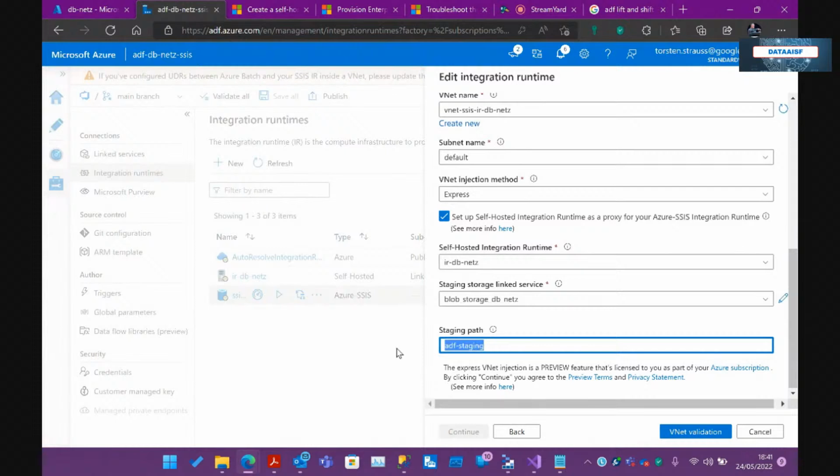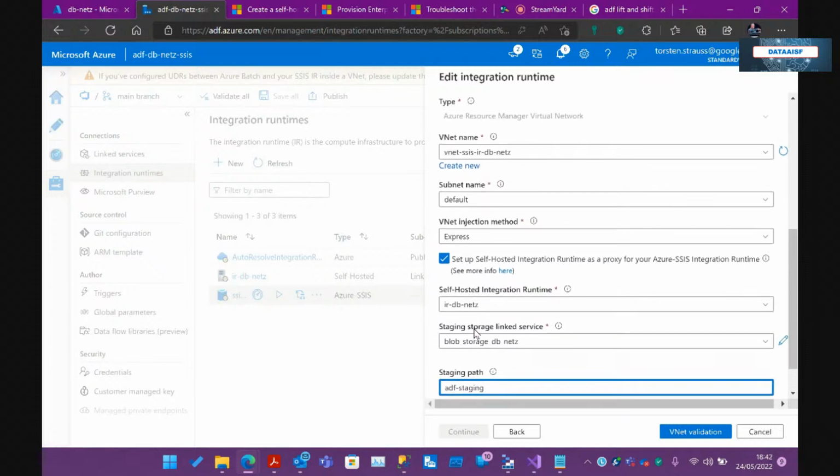So if you leave it blank, it will use the SSIS staging temp data. If you put in a different container name, this staging path is used instead. So that is about the self-hosted integration runtime and the integration within your Azure SSIS integration runtime.